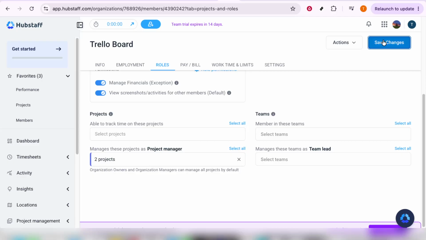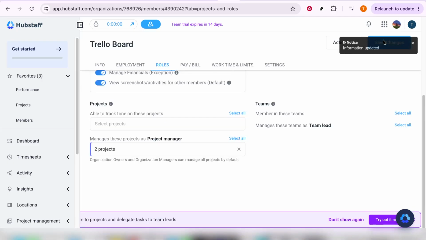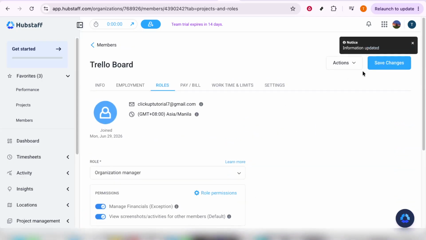After that, simply follow the on-screen prompts. Hubstaff may guide you through confirming the selection, saving the change, or adjusting related access settings. Read each prompt carefully and complete the process until the assignment is fully saved. If you leave before confirming, your changes may not be applied.